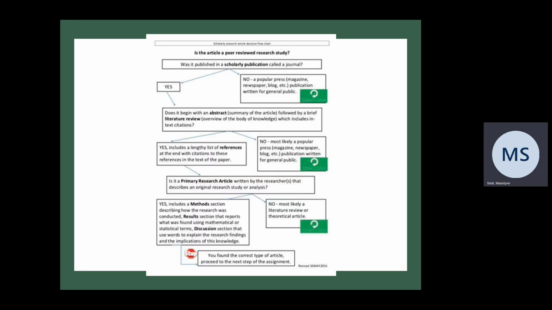Okay, so a research study is another name for empirical. And so I think this infographic is helpful in looking at how to identify whether you've got the right article. So first you want to look at the publication. So was it published in a scholarly publication called a journal? I'll show you how to filter those search results when we get onto the library website. But if it was published in a popular press, so a magazine or newspaper, then it's definitely not a peer-reviewed article. So you would not want to use it if you were asked for a research article.